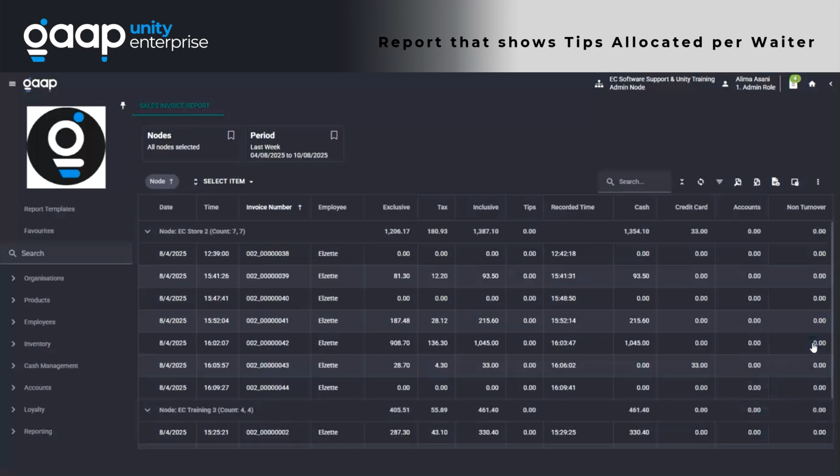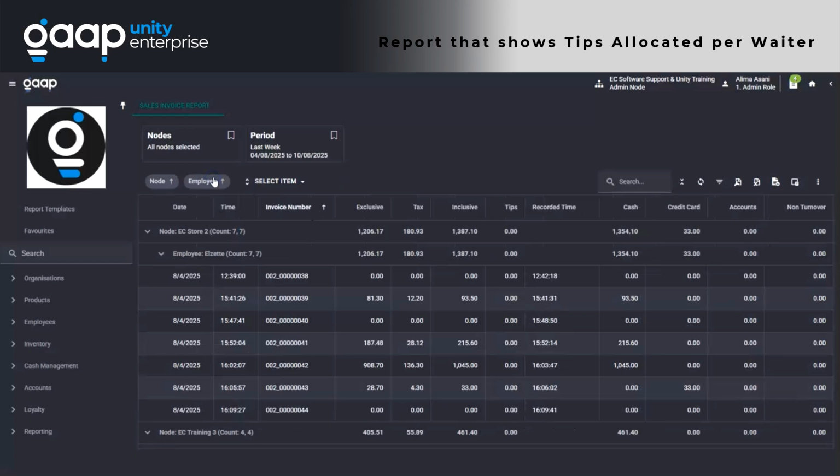Step 3. Click on the employee column. Drag and drop it here on top. This will help to sort by employee. You have now successfully pulled a report that shows the tips allocated per waiter on Unity Enterprise.